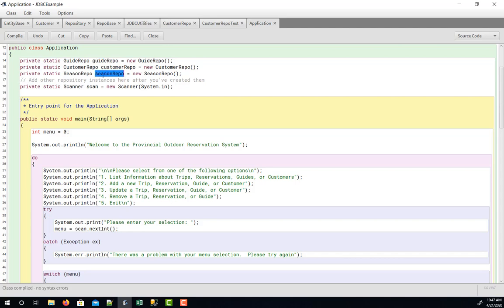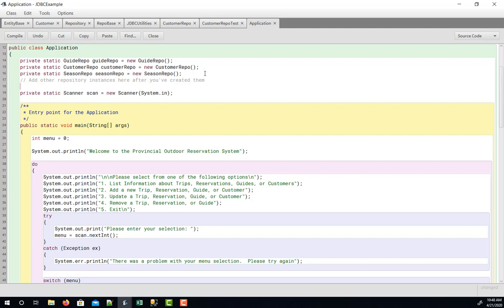You're going to need to create the other repository instances, and you'll add instances of them here for our other three object types: the trip, the trip type, the category, and the reservation. So you'll need to create those repositories. Then I've got the scanner here.